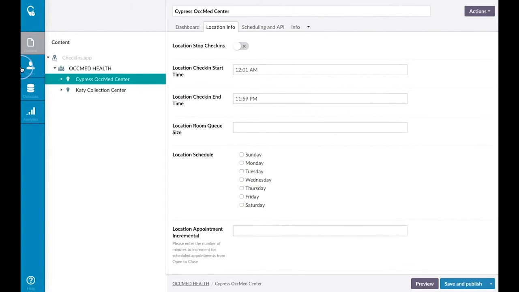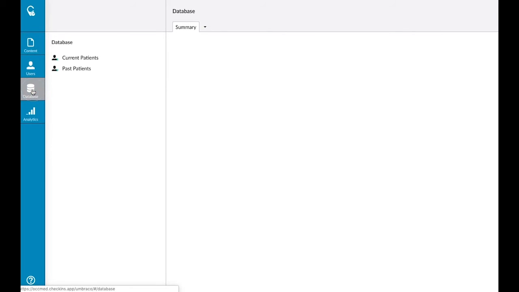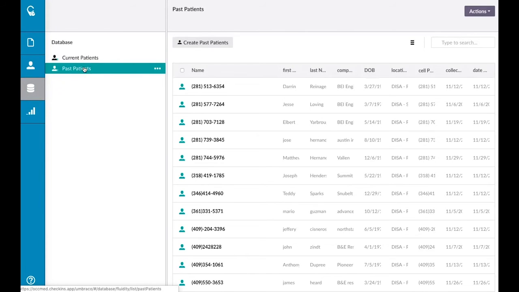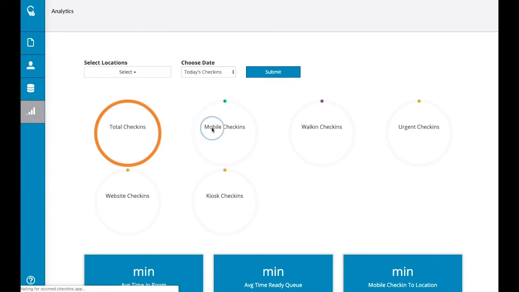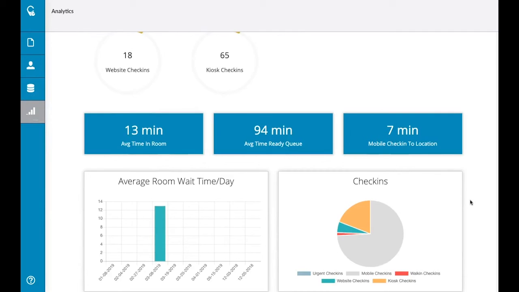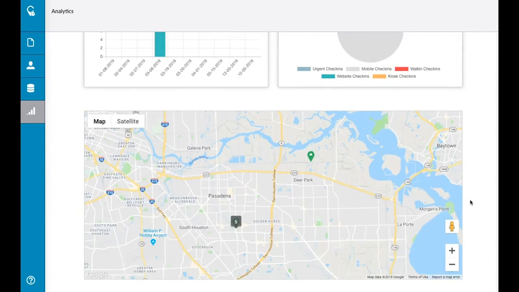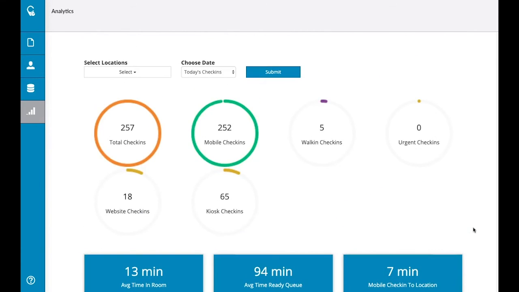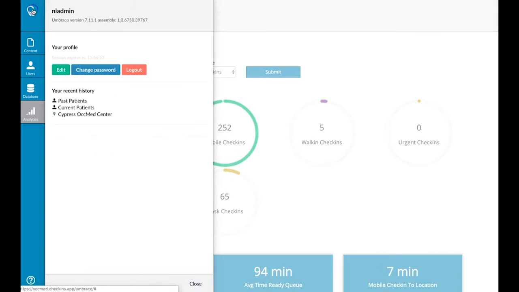One of the other things that we have is a database of current and past patients. And then we also have overall analytics that will show analytics for that particular day, how many people checked in at each location, and so forth. And this concludes the check-in process for occupational medicine.